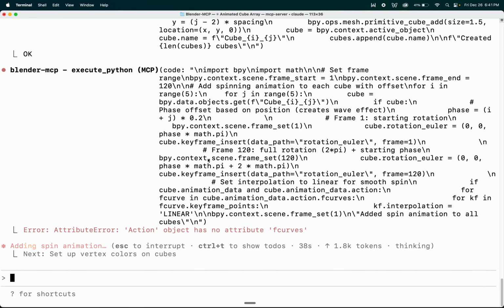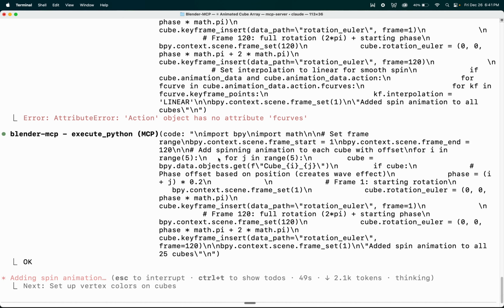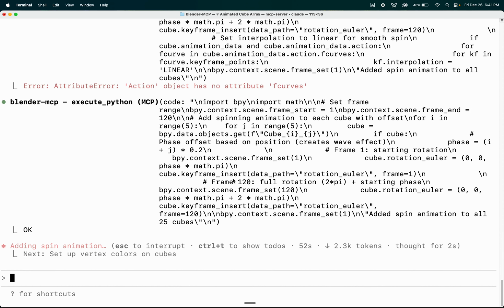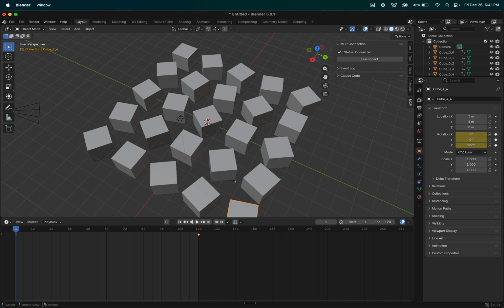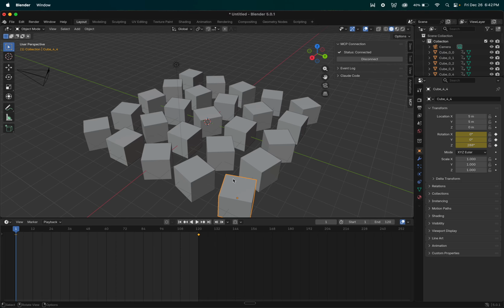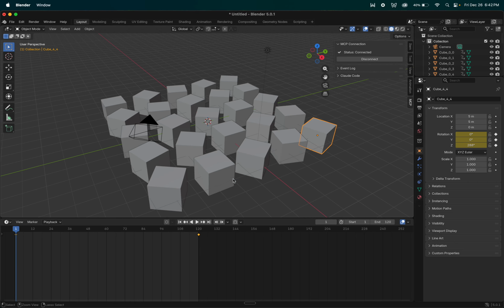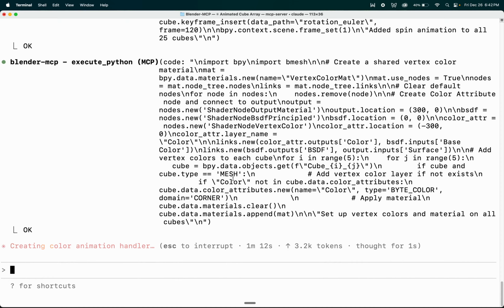Adding a spin animation. Okay. Looks like its little script had an error, but that's okay because Claude can just sit here and figure out the errors until it gets it right. And you can kind of see it in progress, setting up the frames, setting up the keyframes and all that, but that's all going to be done in the script anyway. So it doesn't have to do a bunch of bullshit. Okay. Creating the color animation handler.